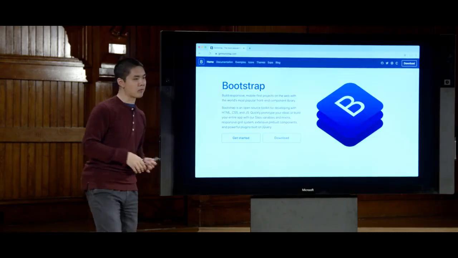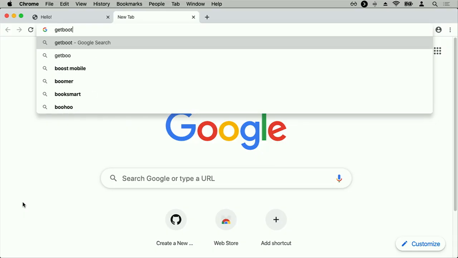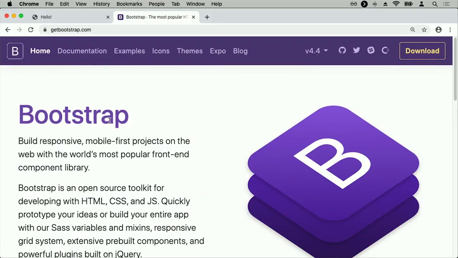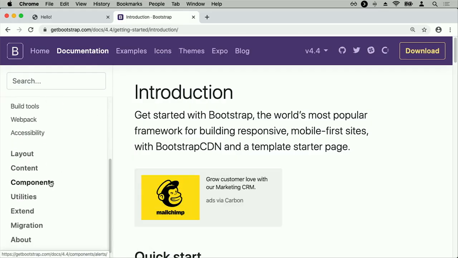So this is what Bootstrap's website looks like. I'll go ahead and show it to you now just to give you a sampling for what's available inside of a library like Bootstrap. If I go to getbootstrap.com, here's Bootstrap's website. And if I go to their documentation on this first link here, I can look at all of the Bootstrap components that I'm given access to.